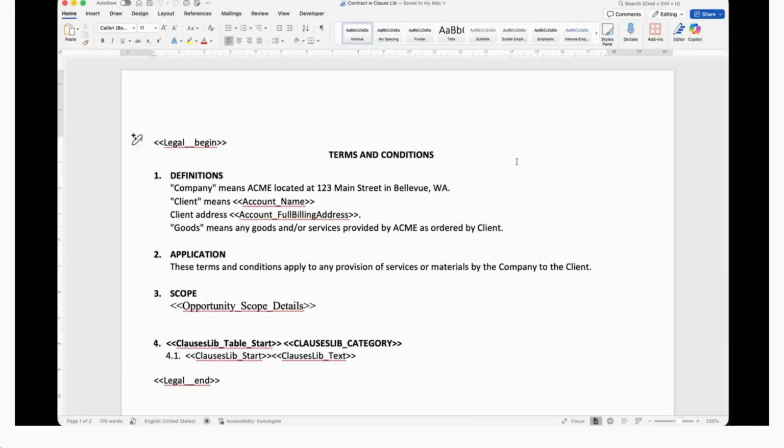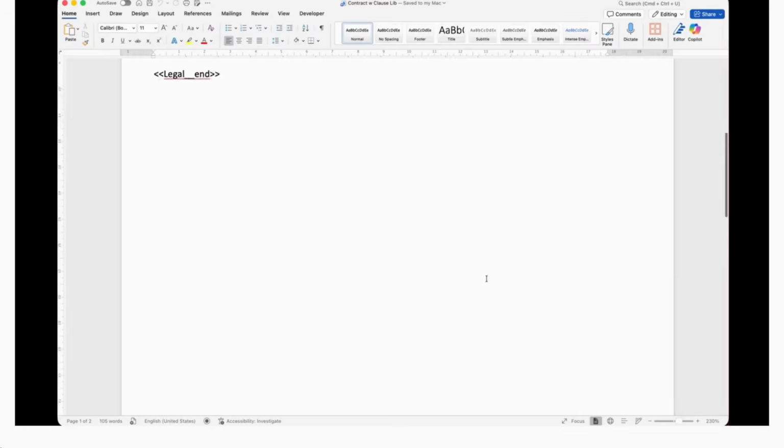While waiting for Redlining Manager to notify the internal review team, here's how the sections are defined in the template. In the DocGen template, you'll see standard DocGen tags like account name, full billing address, and scope details. There's also a new tag called Legal Begin and an ending tag called Legal End. Any changes within this part of the document, including the clause library, will be sent to the legal team.